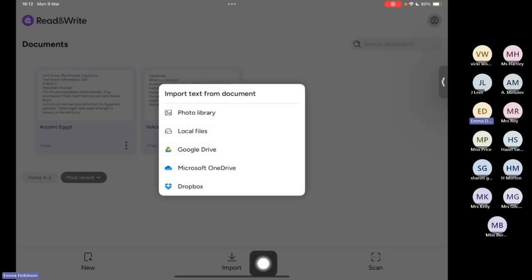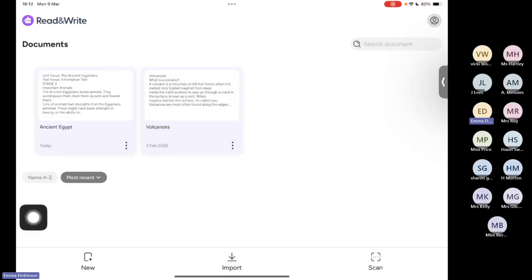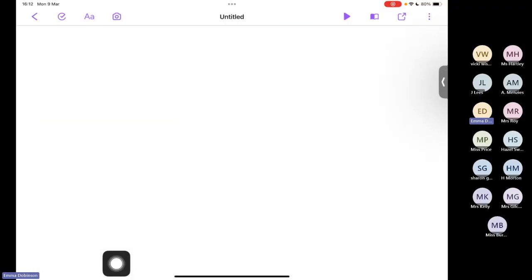So that's the import option. Again, I pulled that from a photo library, but I could just as easily have pulled it from my iPad files or another storage location. But there is a second way that we can pull in text to the Read and Write app, and it's by starting a blank new document with this new button. So right now I've got a nice blank canvas.